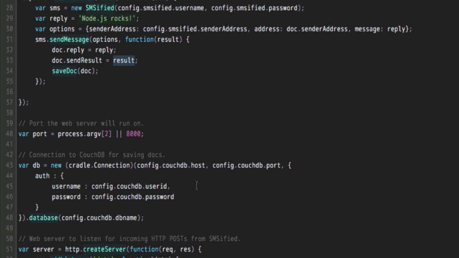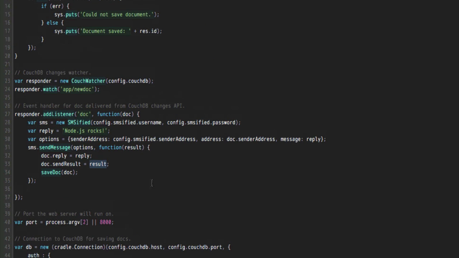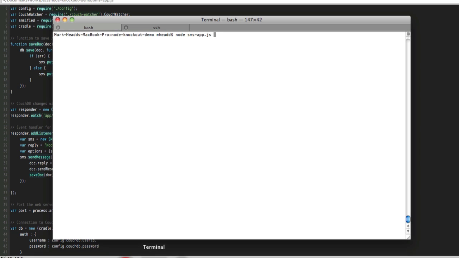I should note, too, that all this is being driven by the really nice and very powerful Cradle Node.js module for working with CouchDB. It's really awesome. So that's it. It's a really simple application. I'm going to respond to an inbound text message, and I'm going to store all the details in CouchDB. So let's see what it looks like in action.